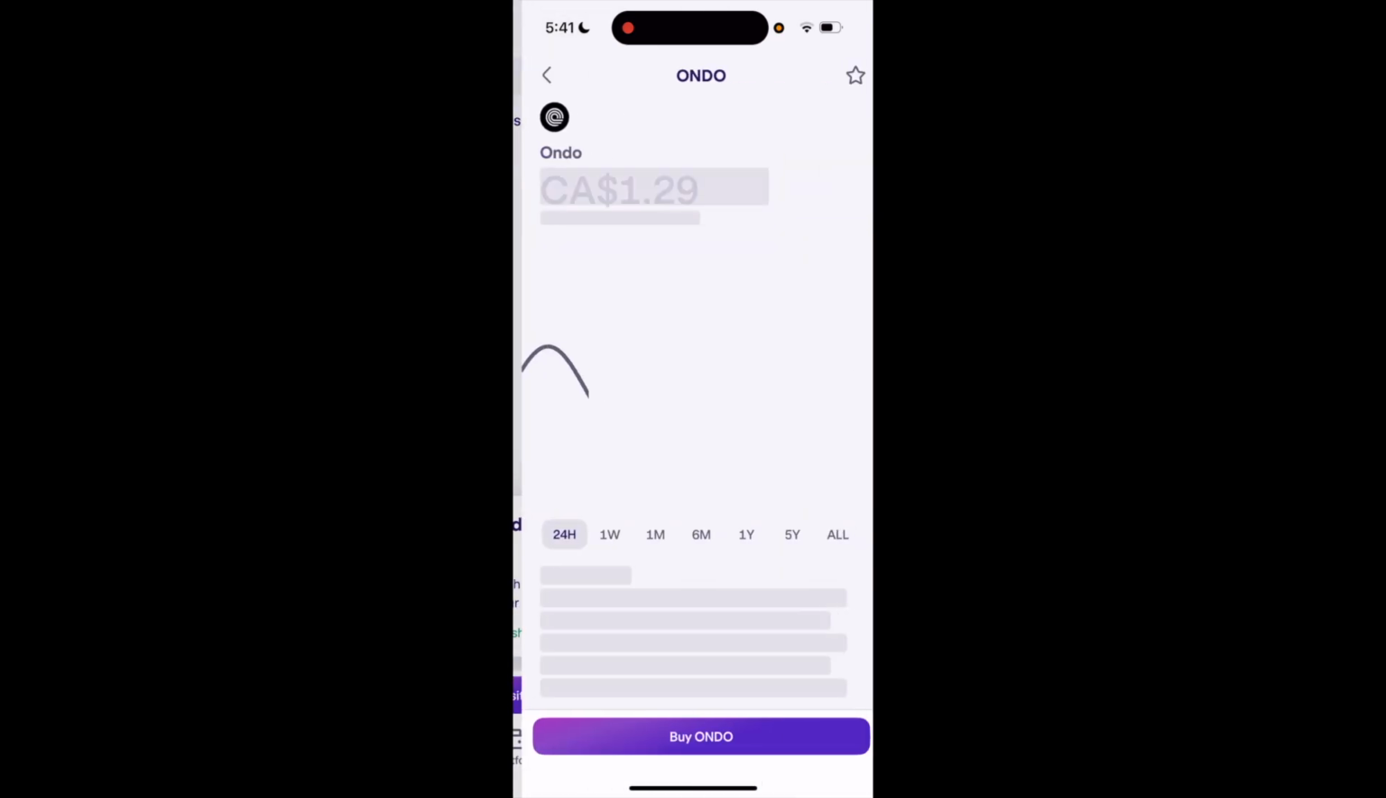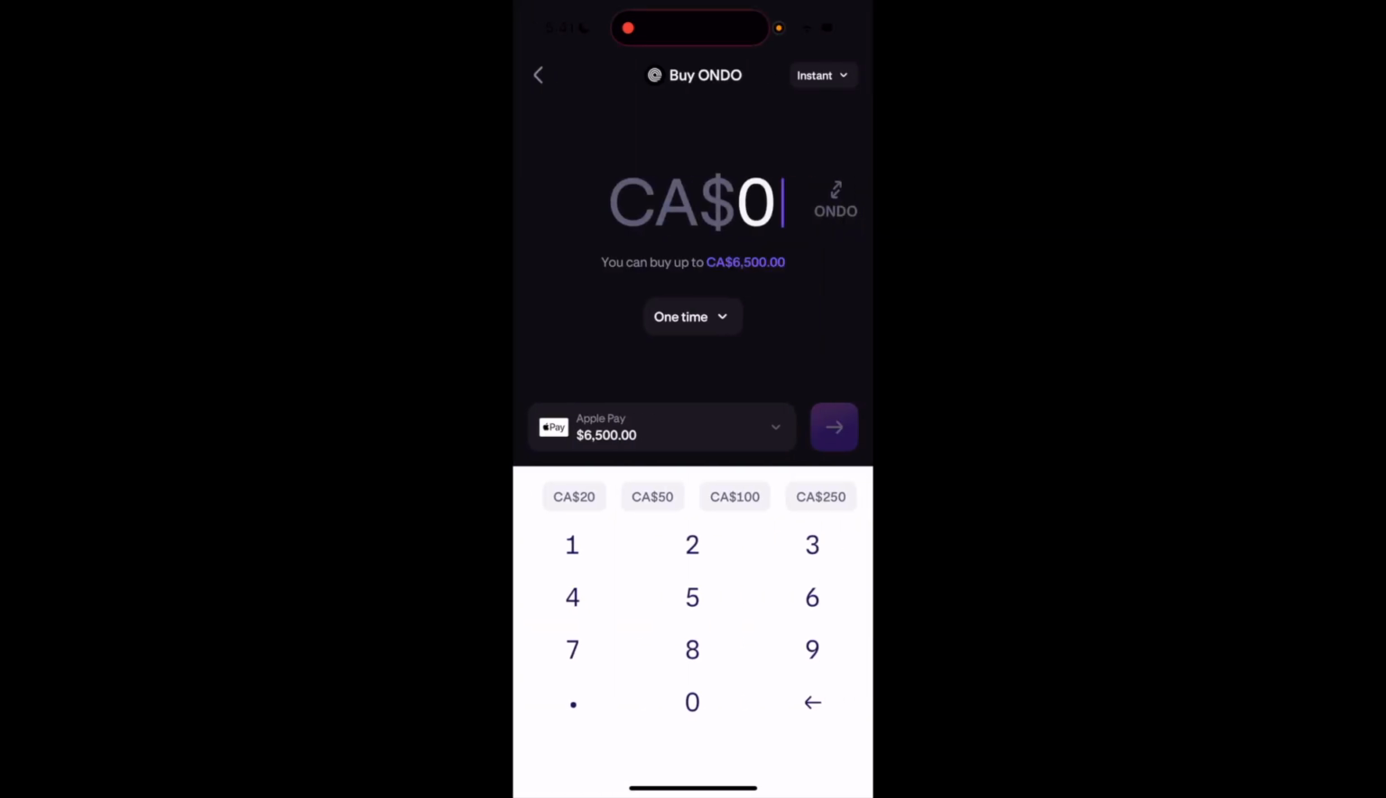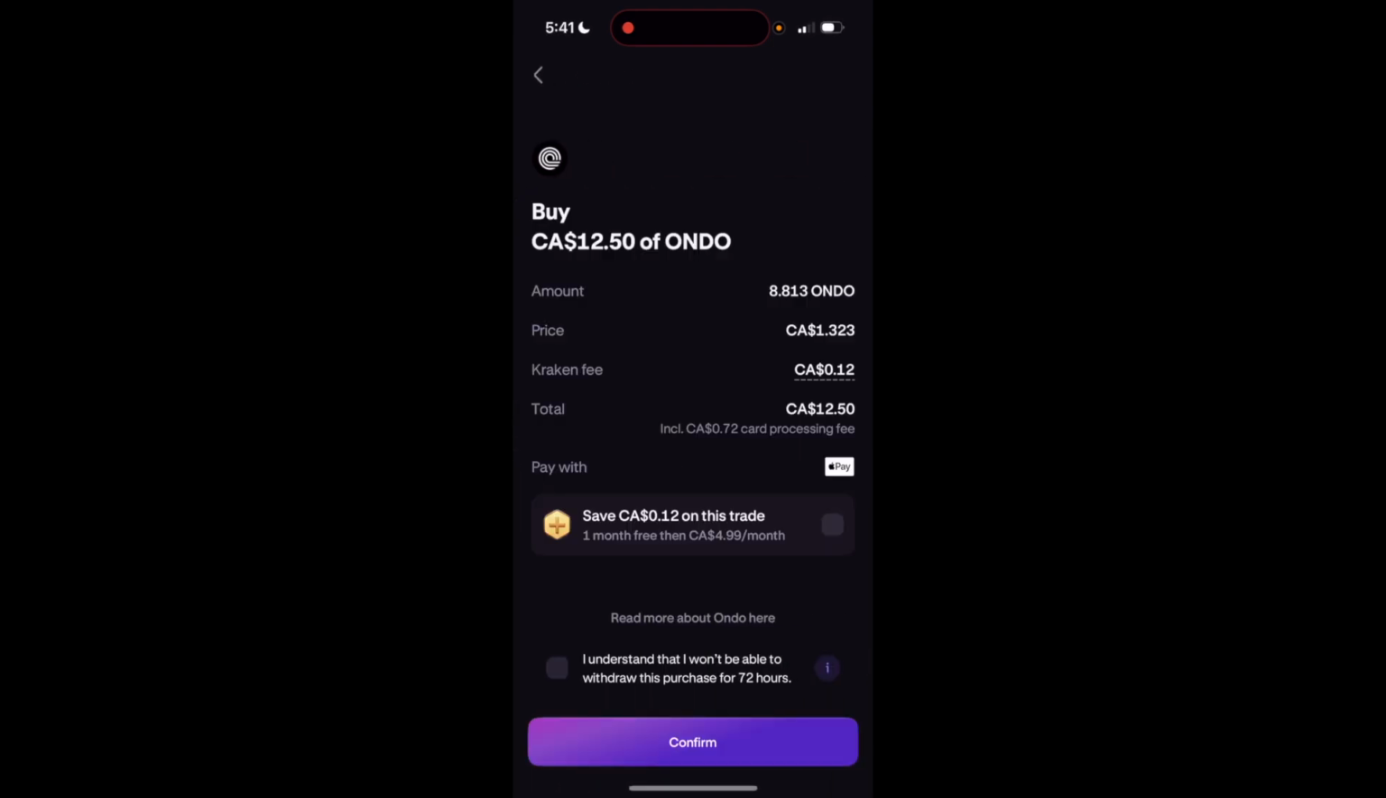If you want to purchase Ondo, go to the bottom and press on Buy Ondo. Once you're here, type in the amount, so I'll just type in 1250 as an example. If you want to proceed with the transaction with Ondo, go to the right hand side, press on the purple arrow. Then you can review the amount of Ondo you're buying, the price of it, the fee, the total, and if you want to proceed and all looks good to you, go to the bottom, press on the purple confirm button, and then follow the next steps after.